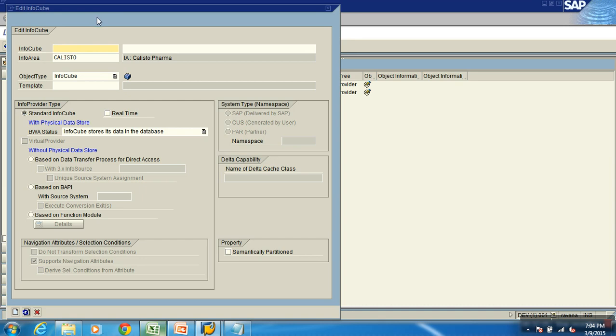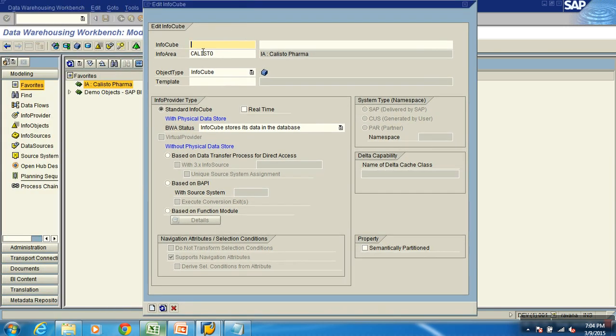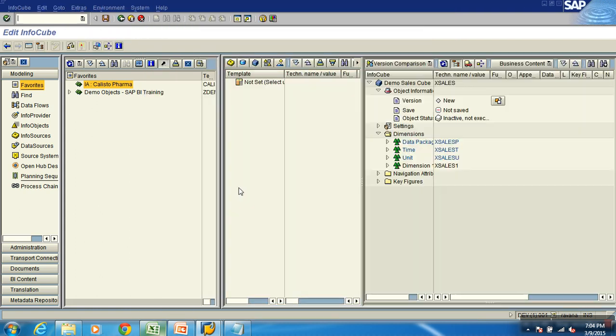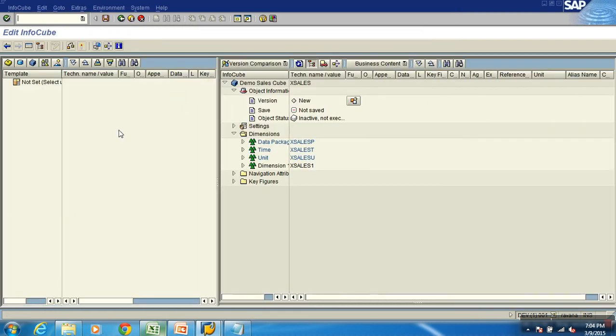Now when I say create info cube, again one dialog box, okay: name and description. Let me go with ZSALES, demo sales cube. You just specify the technical name of the cube and the description, and you specify what type of cube. Again, for cubes there will be different types. I told you the other day we will have different types of cubes, but we are concentrating on the standard cube for now. I'll say create. Okay, this is the screen where you can start defining your cube.